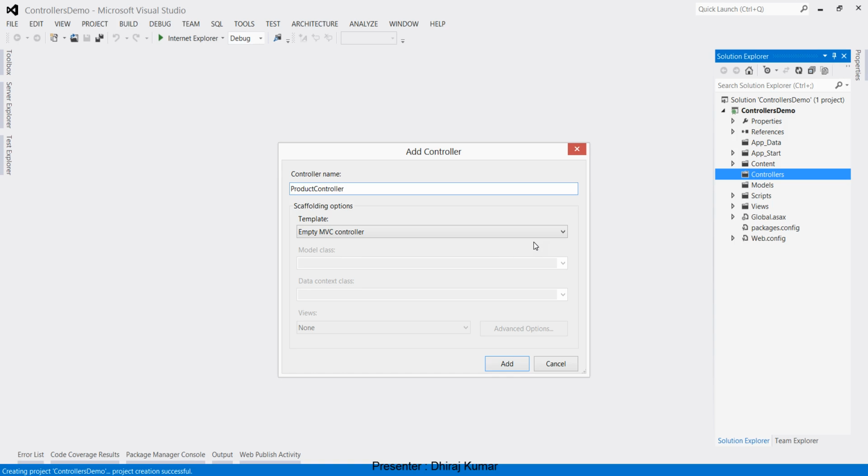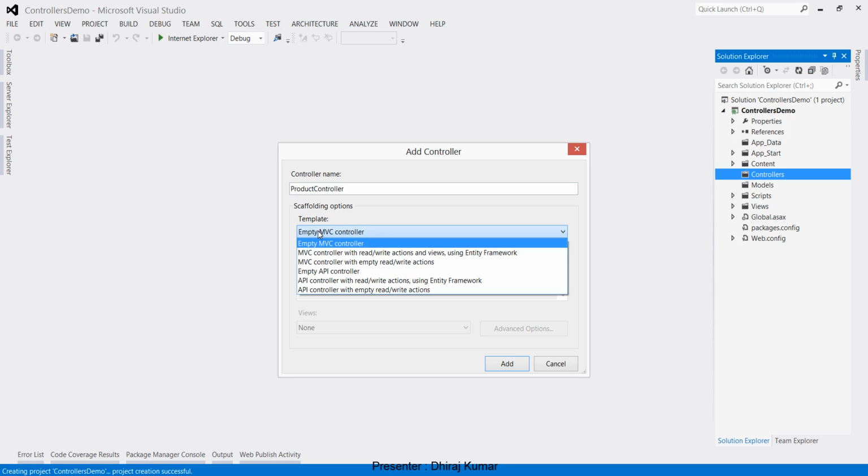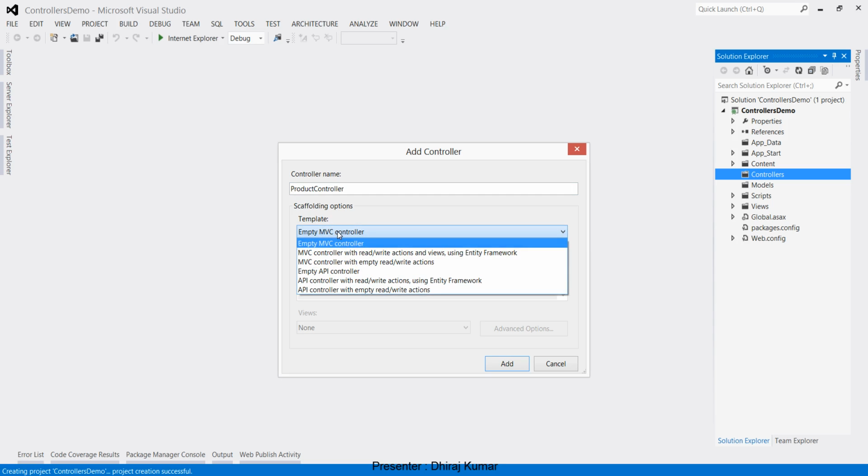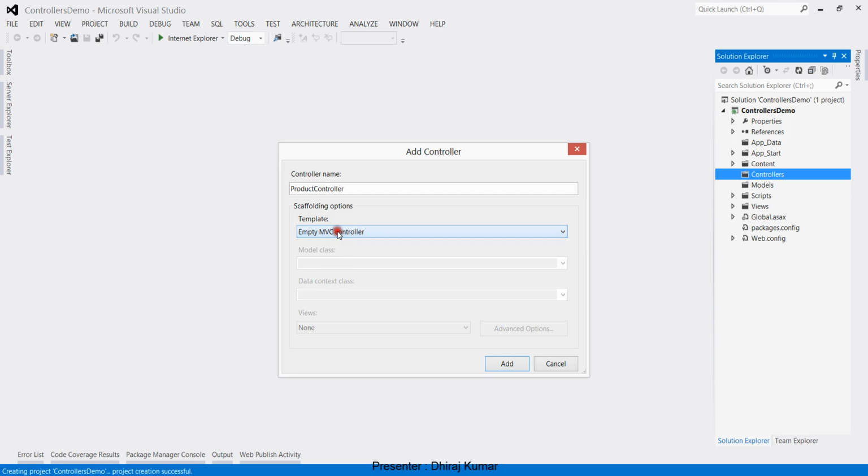After writing the name of the controller, you can select the template. We have different templates available, such as Empty MVC Controller, MVC Controller with read/write actions and so on. But in this video, I'm just using the Empty MVC Controller. The rest of the templates we will see in later videos. So the controller name I'm passing here is Home, I'm selecting Empty MVC Controller, and then I can click on Add.